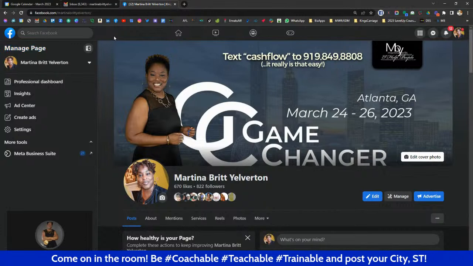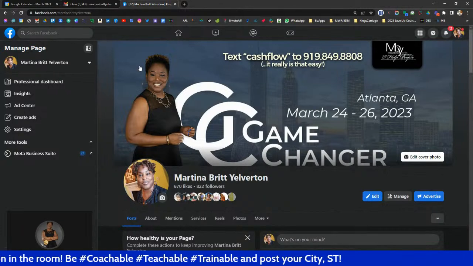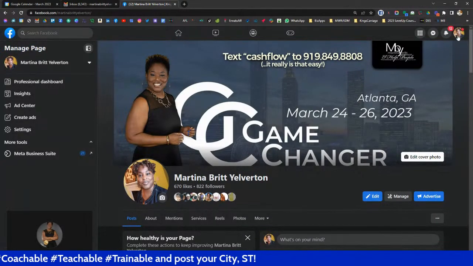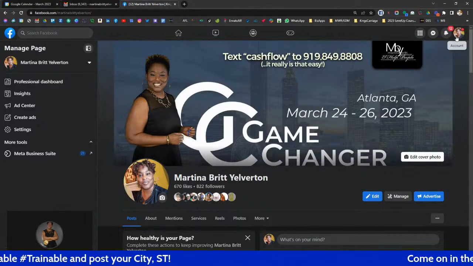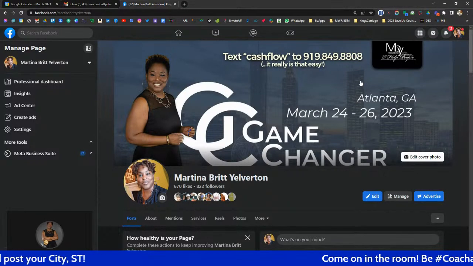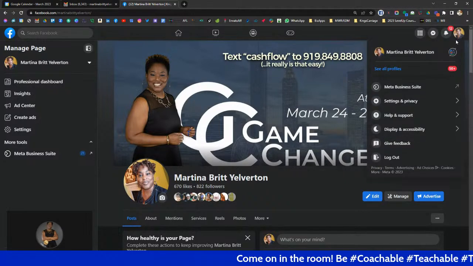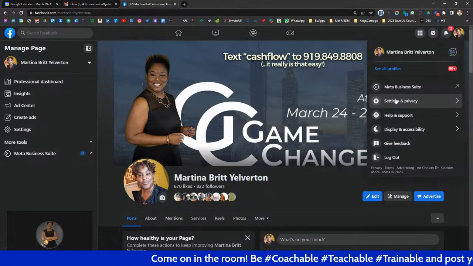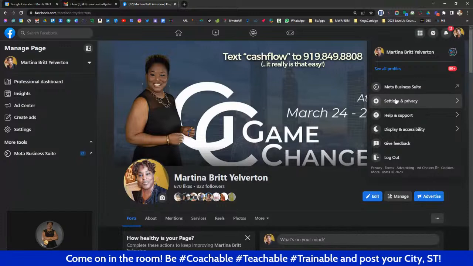Yes, there are different areas inside of Facebook. So the question was, how do you change your actual category? Most people would go up here to the right and into the settings and the privacy. That's actually not where it's located.